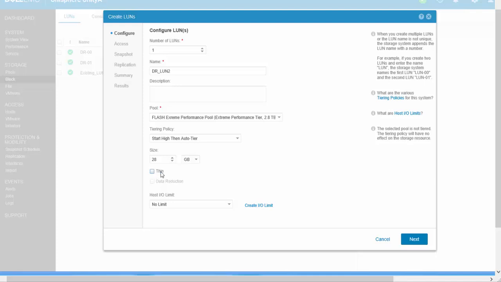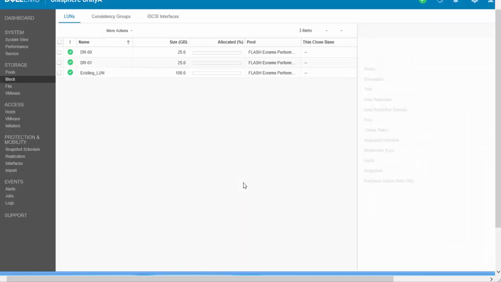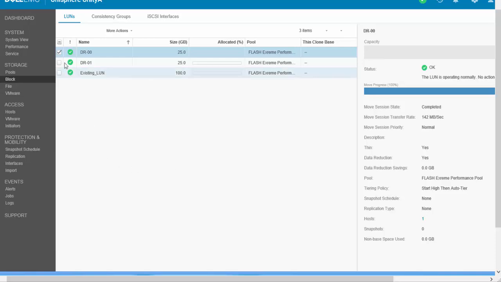Or you see, in this case, if I don't check thin, I don't have data reduction enabled. So again, it's only on a thin resource. That option is not available unless you check thin. So I'll go ahead and check that, and you see the box becomes available, and I can check it. And I'll just again cancel all that.